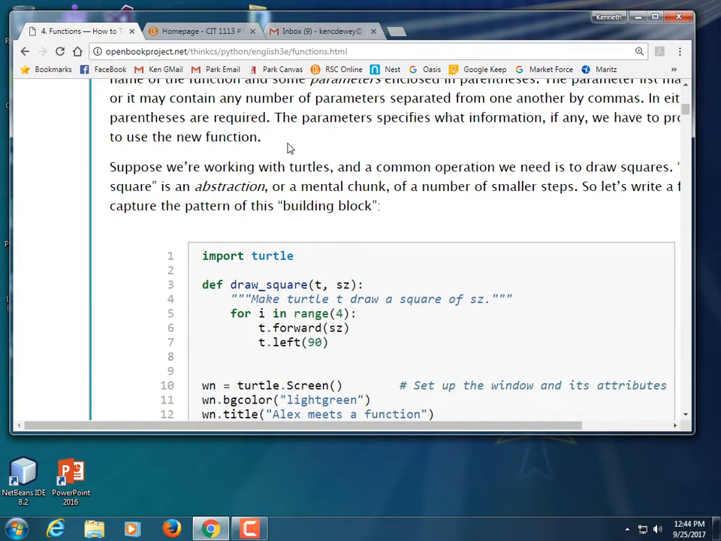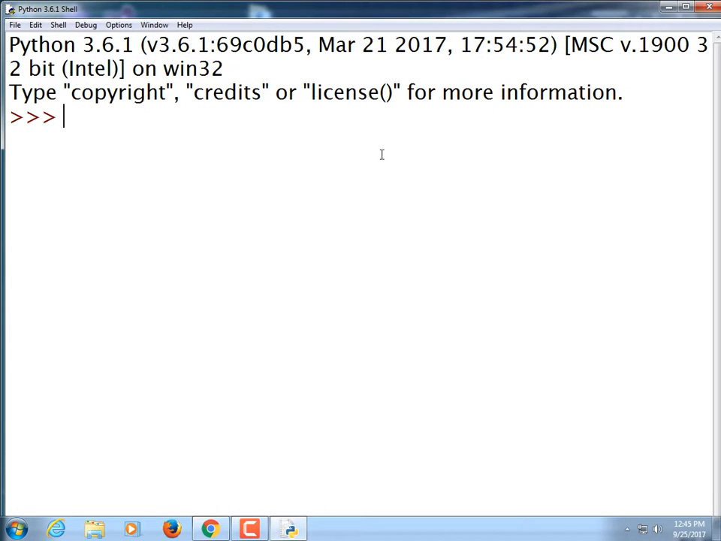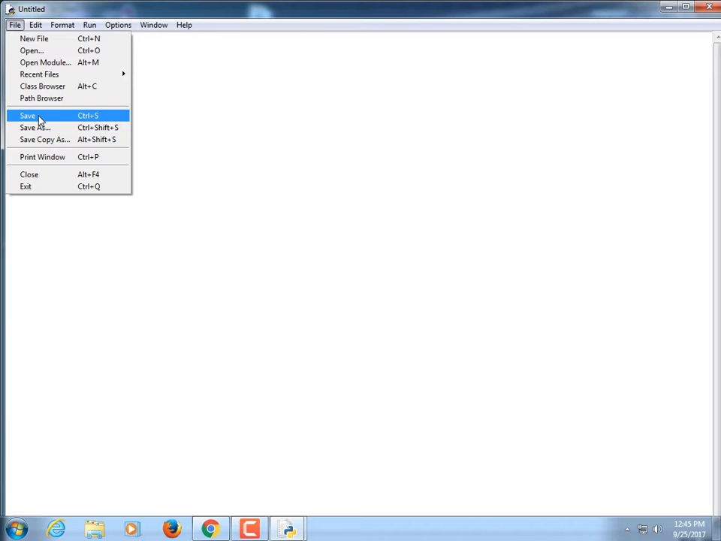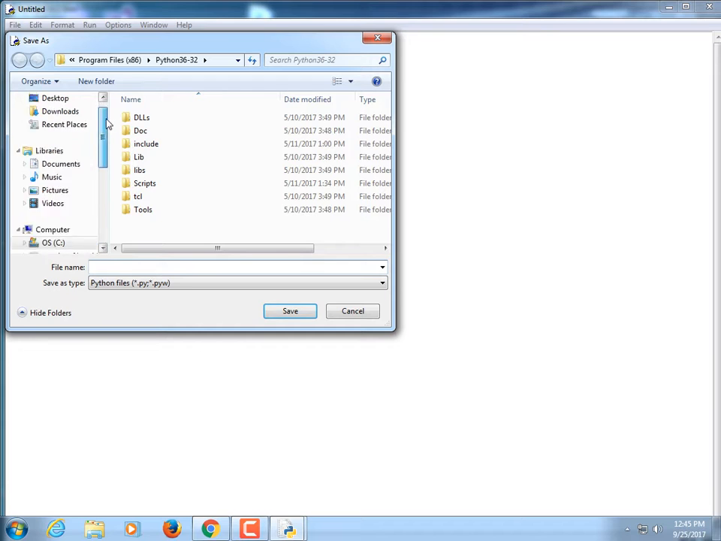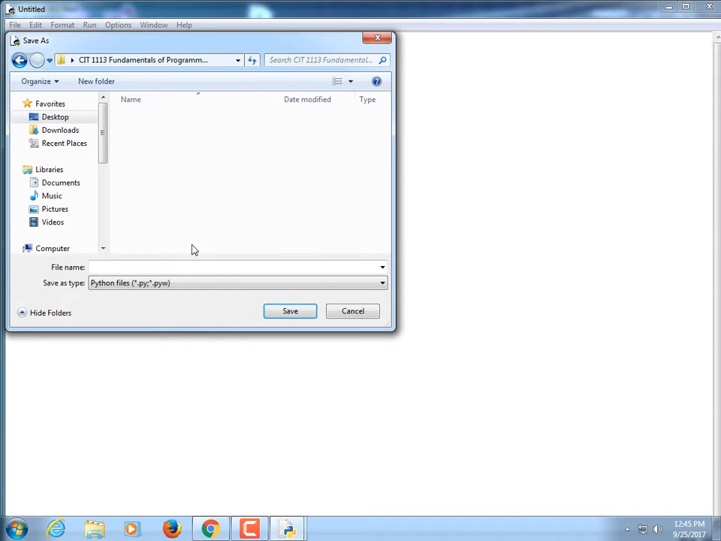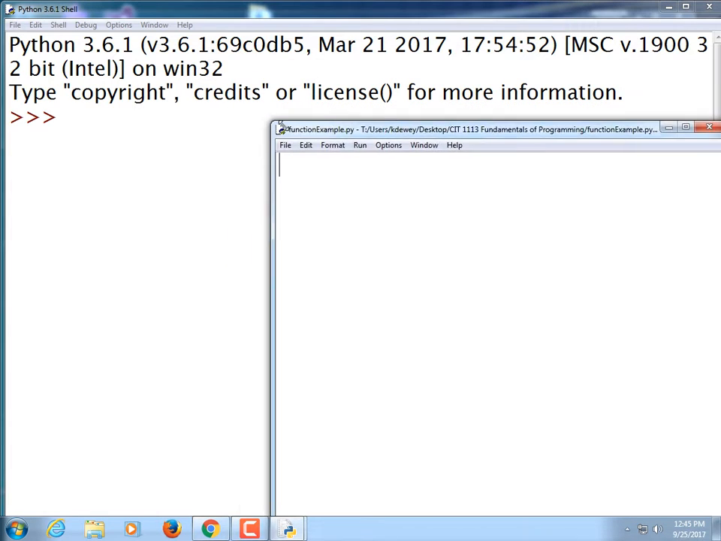What we're going to do is work with our turtle again, and I'm going to bring up IDLE again. Whatever we come up with today is what you're going to turn in. I'm going to say file, new file, and save this as, I'm going to put it on my desktop so I can find it. It's always a good idea to do that. I'm going to call it function example. Good enough.